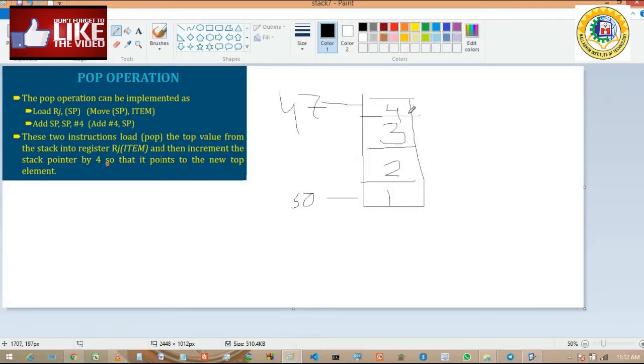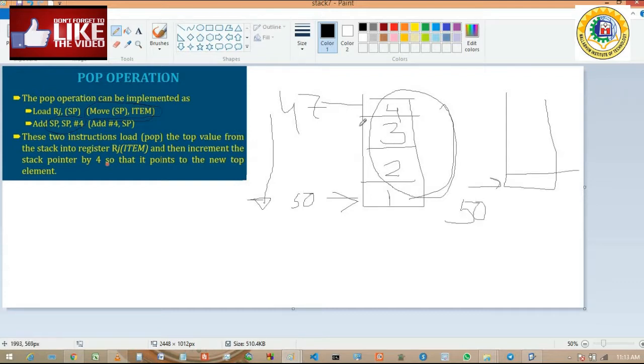If the item is to be popped, first we load from the stack pointer, this is the pop operation, and then add 4 to the stack pointer. That means we have incremented the stack pointer by 4. After popping this element, the stack pointer is pointing to 50. That means the stack has become empty. First of all, the stack pointer is pointing to 47, and after popping, we get the data and store it to a new memory location. That is the meaning of the pop.